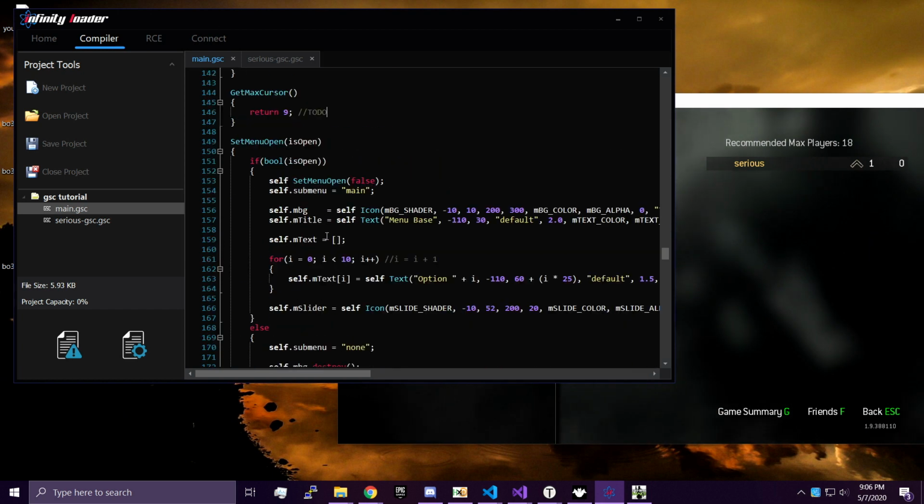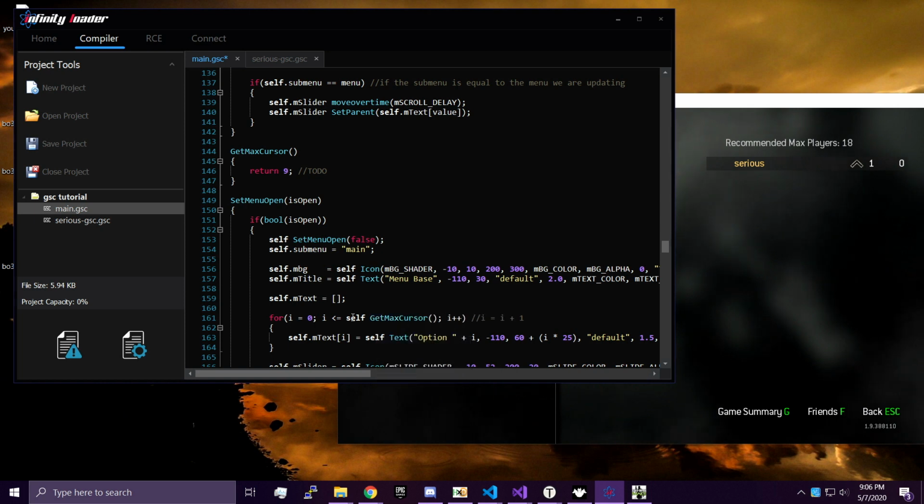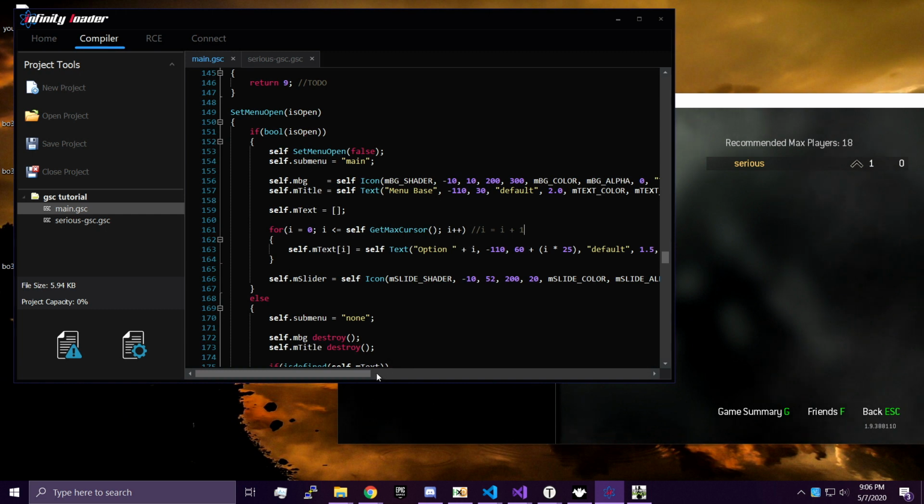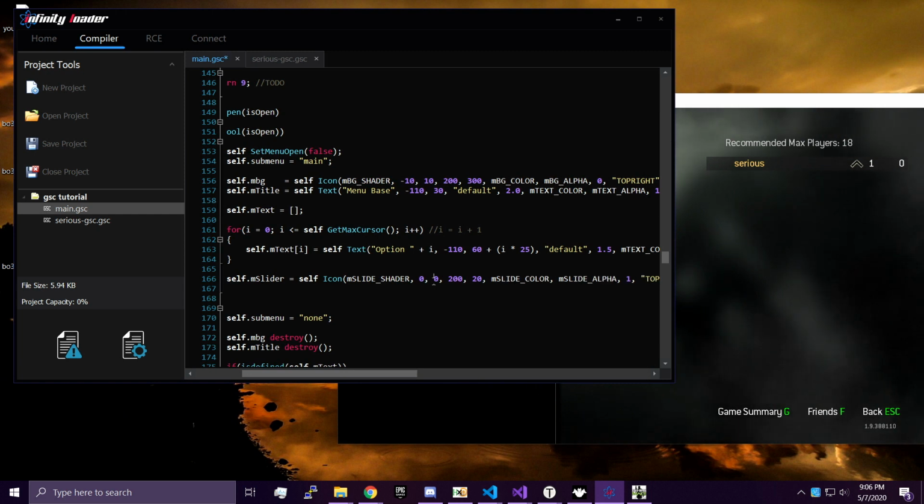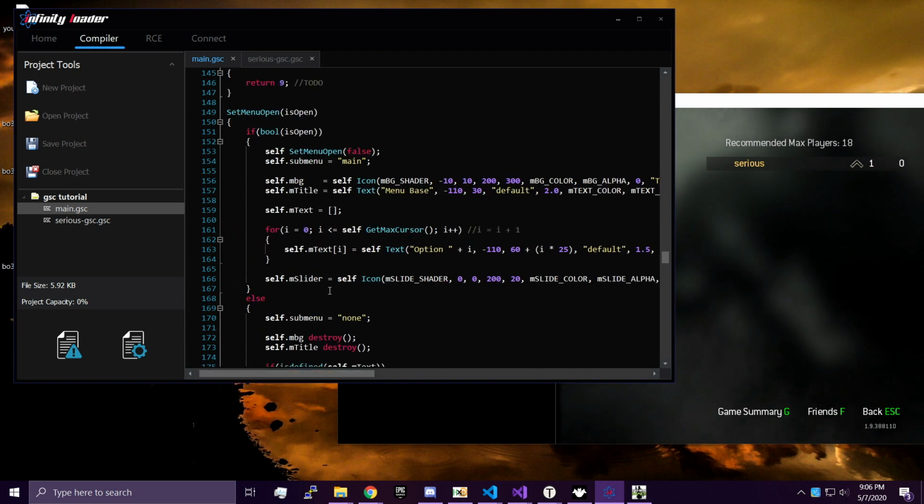Then we need to update some stuff in here. We need to do, first of all, i is less than or equal to self get max cursor. This is because this will allow us to change the size of the menu and the number of options without actually changing this for loop. Then we can do this mSlider equals self icon. Okay, we're going to change these two values to 0 and 0. This is because we are now going to use the set parent setup, and we can go ahead and remove these because the defaults are center in my utility.